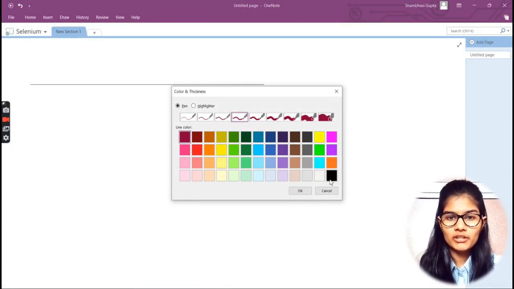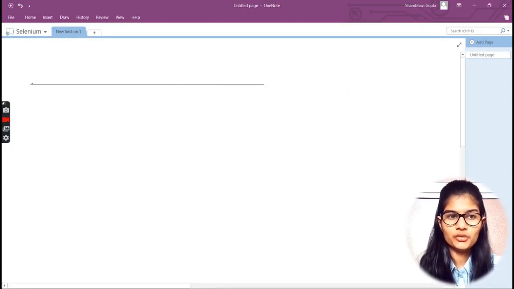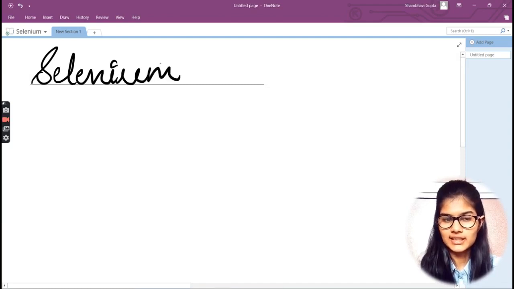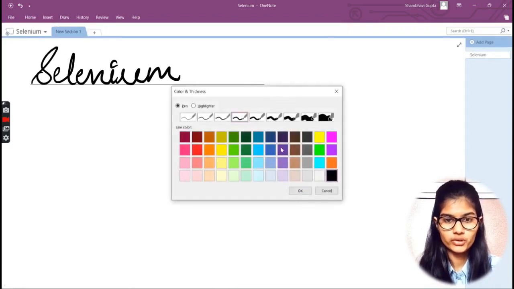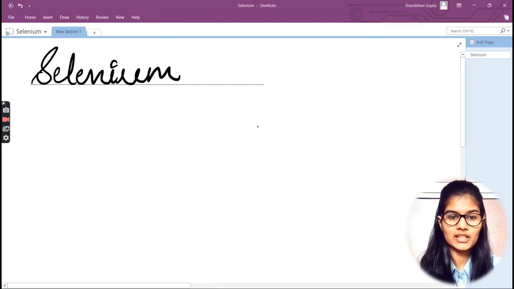So, now we'll be discussing Selenium. A new topic will be starting from today, and that's Selenium. I'll be taking you through what Selenium actually is, and where it is particularly used. This is what we are going to discuss. So, I would just start from here.